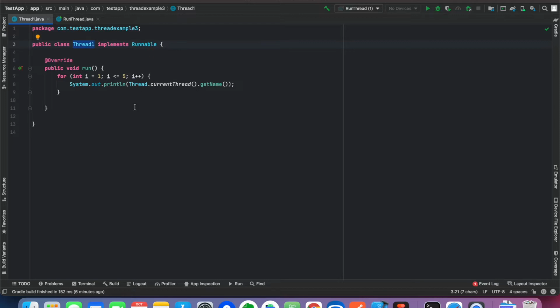Okay, so earlier in the example, you have seen that I was extending the thread class, but now I am implementing the runnable interface. So there are two ways to use the thread. Either you can extend the thread class or you can implement the runnable interface. It's up to you and your approach where that fits into your program.